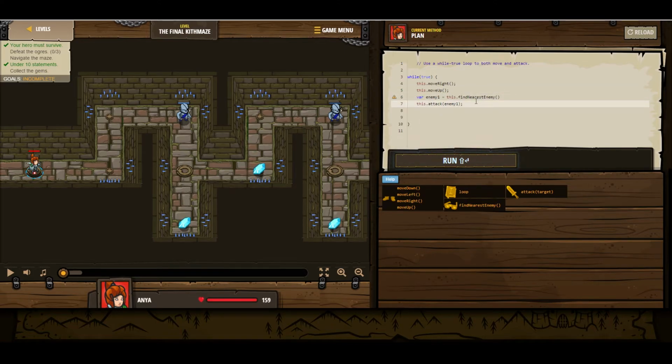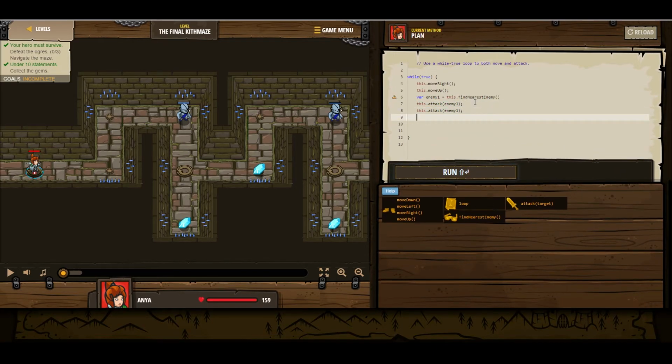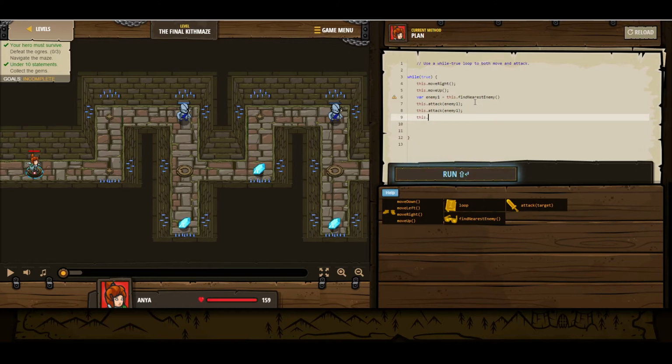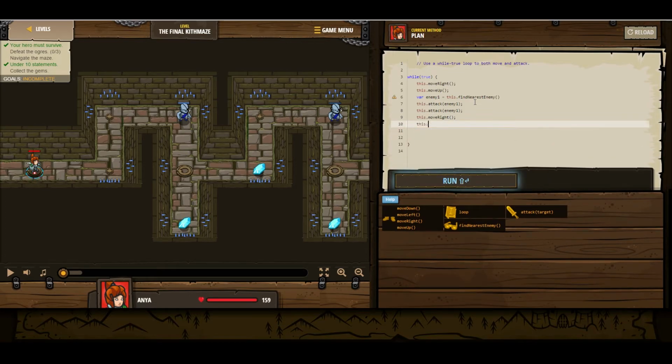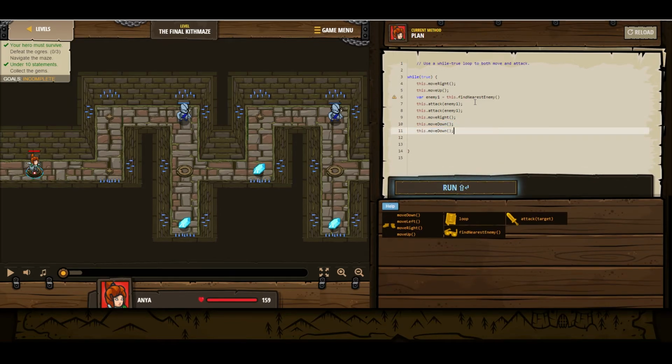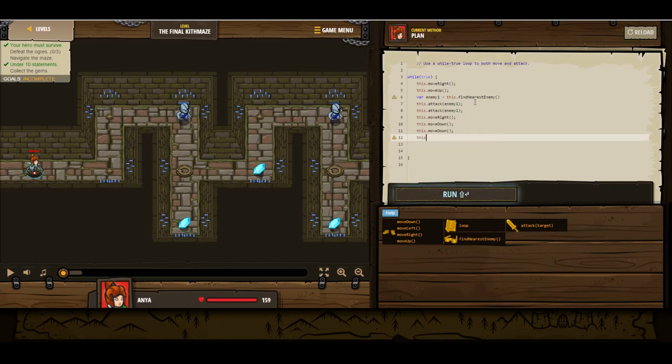Alright, so we're going to attack the enemy. I think the enemy will take 2 hits. Alright, so then we're going to move right. And we're going to move down twice. And then finally move up.